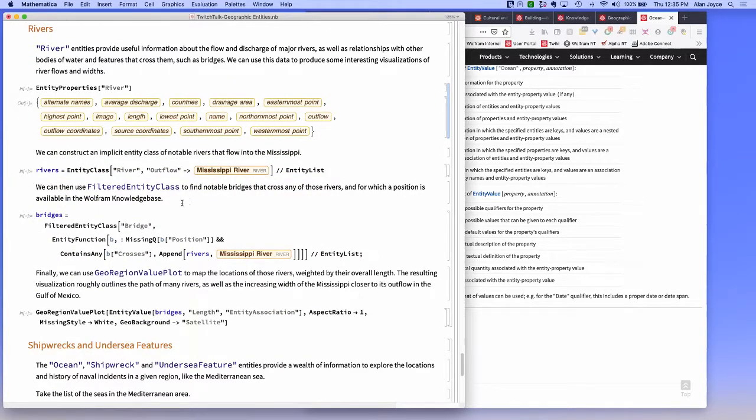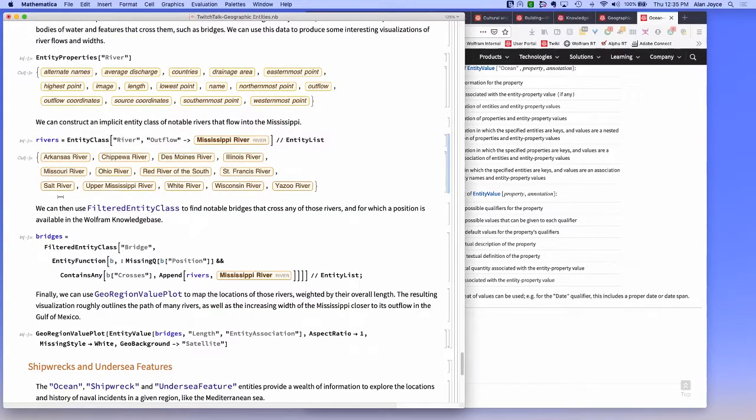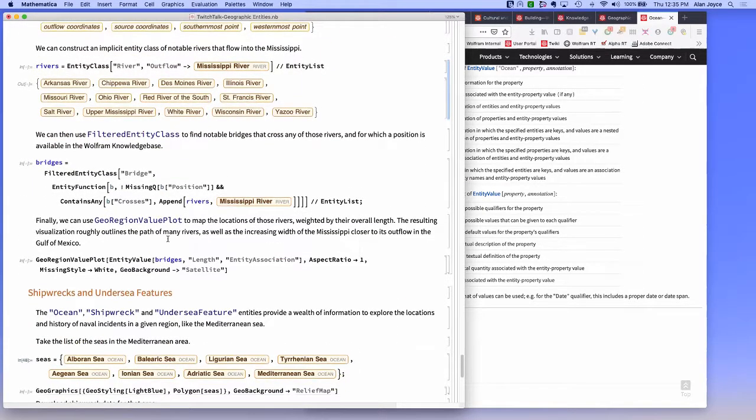Then we can even extend into different geographic entity types. So let's say bridges. I want to find all the bridges where we've got a position, and we will find bridges who cross any of those rivers that are in that class we just created. So this is this set of rivers. Here we're going to find any bridges that cross any of those rivers.